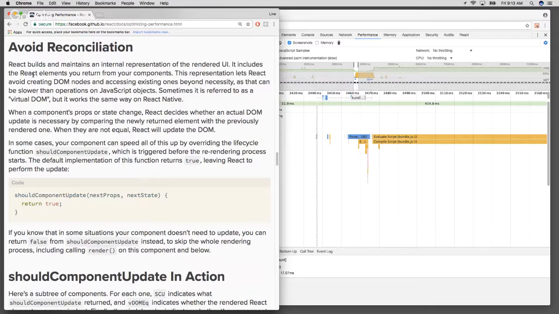They're also saying it works the same way on React Native. Also, when a component's properties or state change, React decides whether an actual DOM update is necessary by comparing the newly returned element with the previously rendered one.